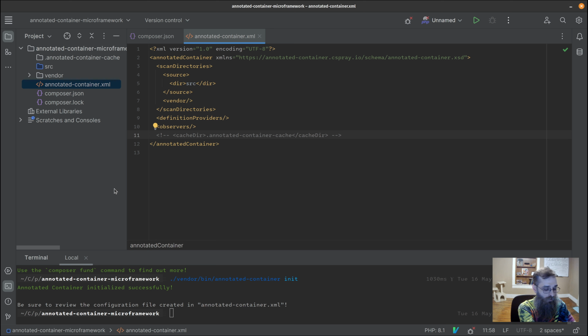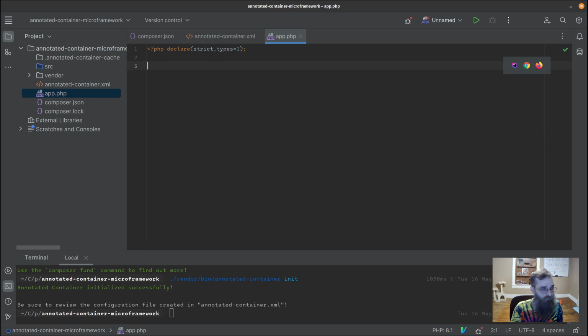The next thing that we want to do is create the entry point for our application, the script that gets run when a request comes in. We're going to call this app.php. It's going to be a PHP file, and it will wind up including our autoloader and will bootstrap our application. So Annotated Container provides an object appropriately enough called Bootstrap. And since we're using all defaults today, we don't have to worry about any of the parameters that might get passed in here.